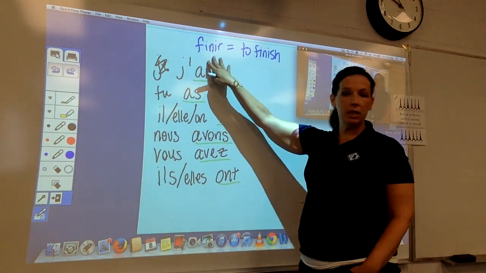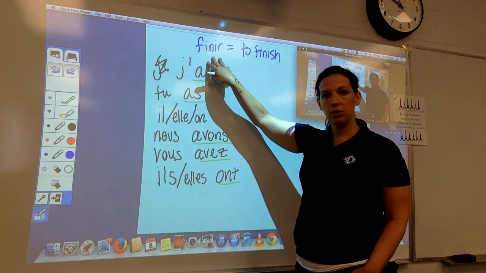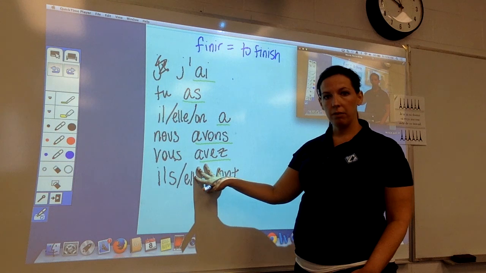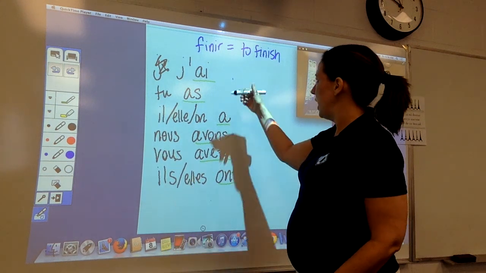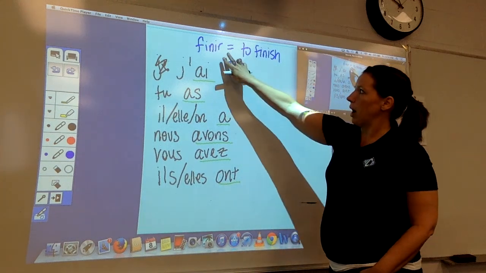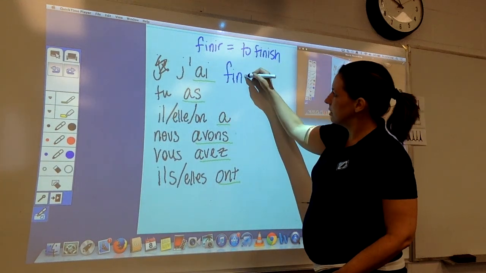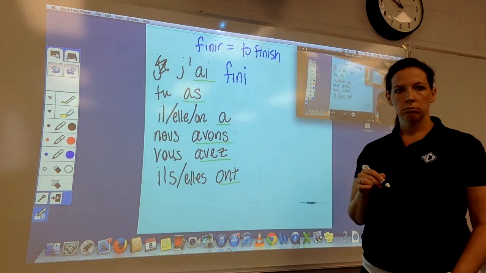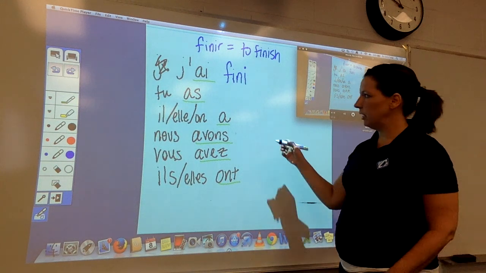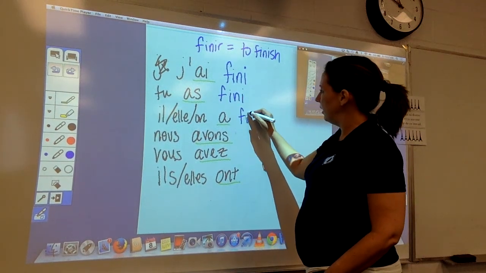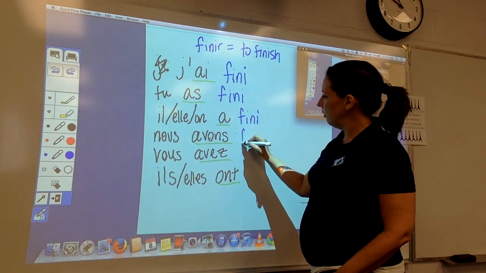Now, here we go. Finir. It's not a Dr. and Mrs. Vandertramp verb. So we know that we're going to use avoir as our helping verb. So now what we do is we say j'ai, and we're going to drop our IR, and our past participle becomes j'ai fini, with an i. See how simple that is? J'ai fini. Tu as fini. Il a fini. Nous avons fini.